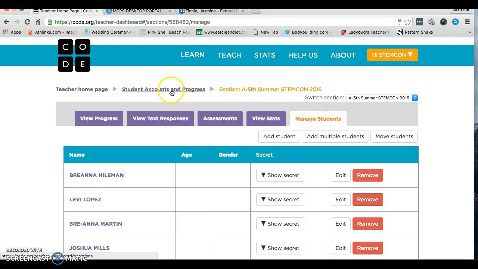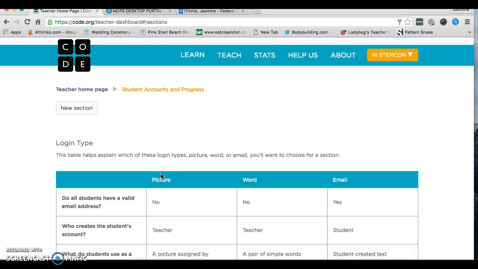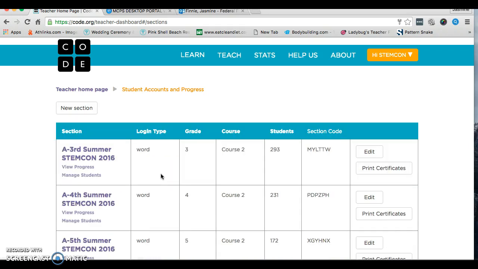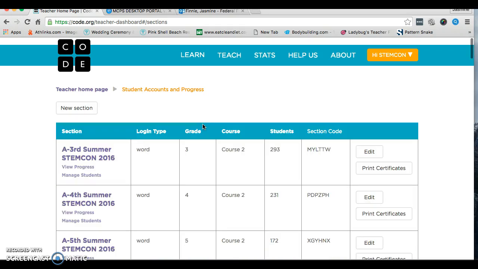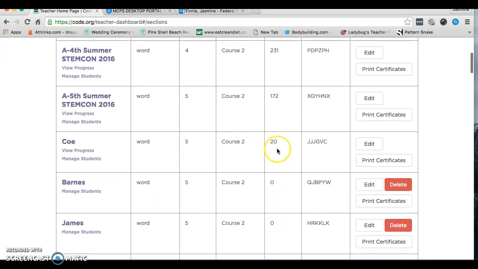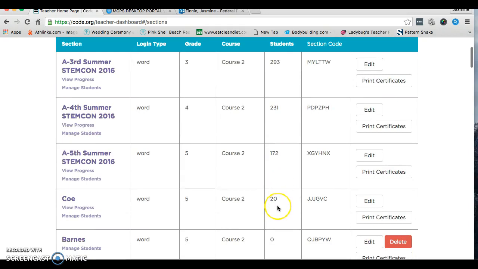So I'm going to go back. That kind of takes a little bit to load. Okay. Try to reload this page. It's kind of going a little slow here. Okay. And then I see that Miss Coe now has 20 students in her 5th grade class. The main STEMCon 5th grade class has gone down in number because those kids are now moved to her class.